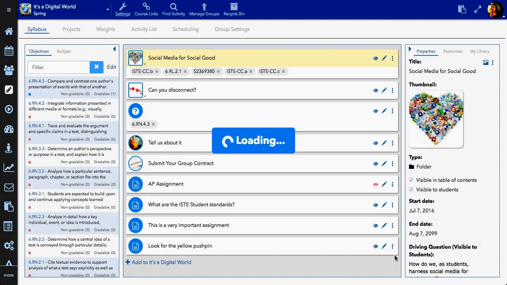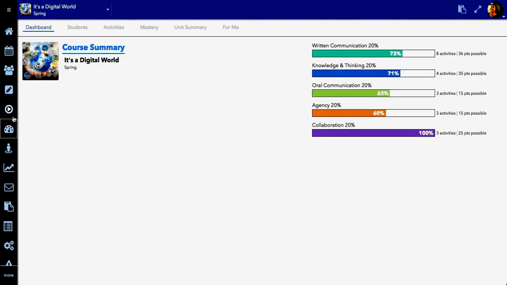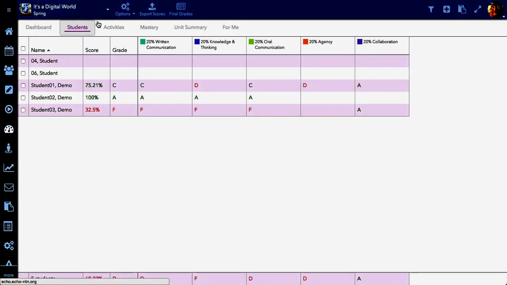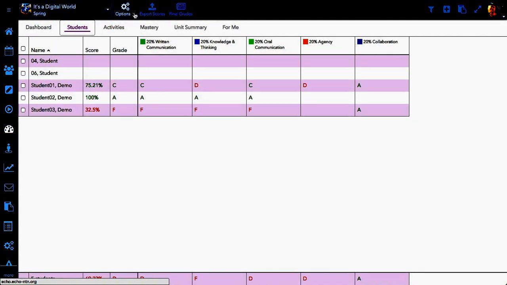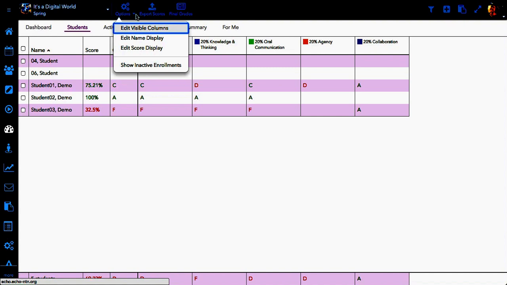Another option that you have is when you are in your gradebook, there is a tab that says options, and you can choose how you're looking at your scores. You can edit the visible columns to show what you want. You can edit name display and score display. So you have a little control about what this looks like. There you have our top 4 questions we're getting in Echo Gradebook.